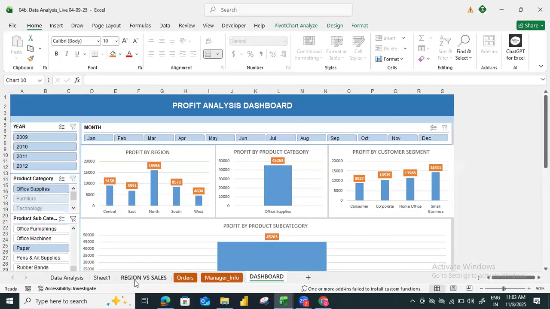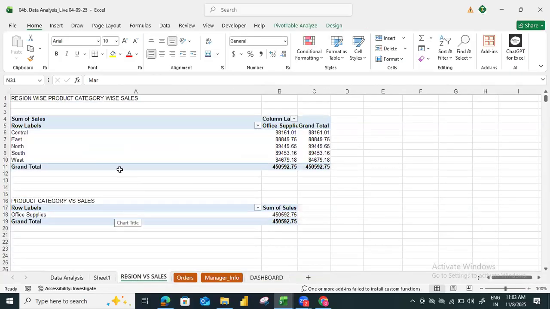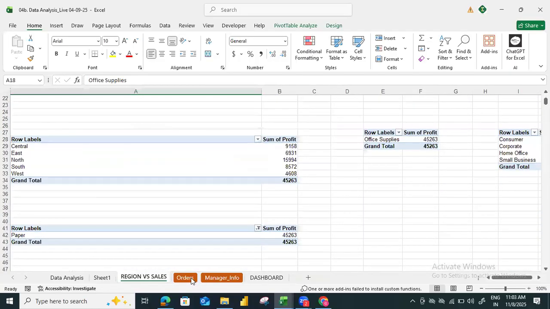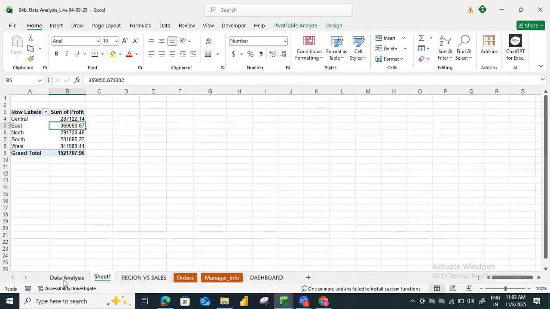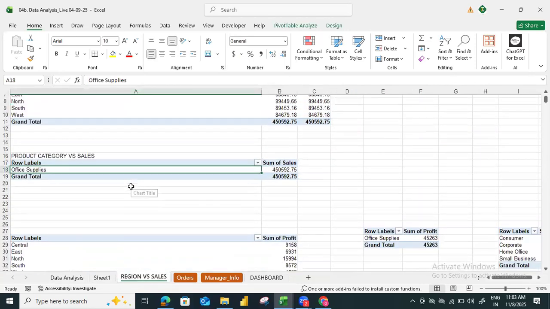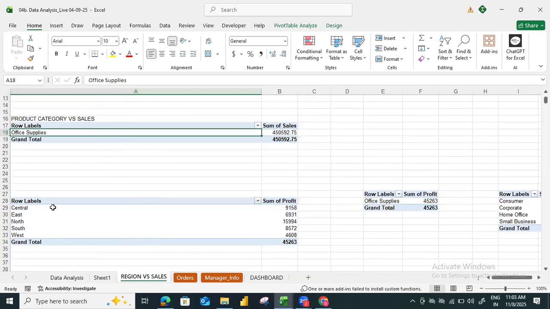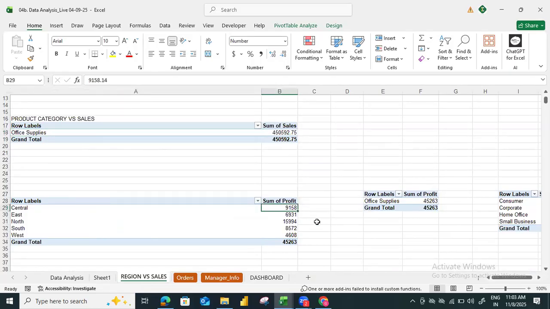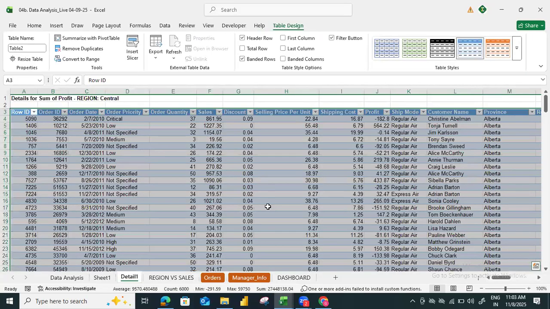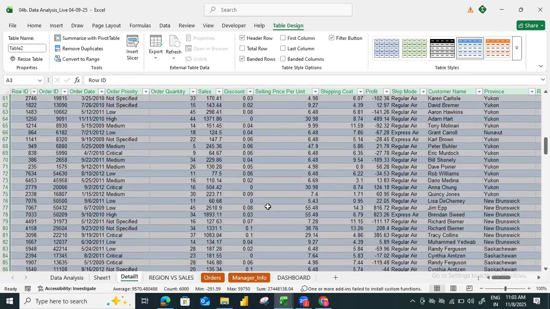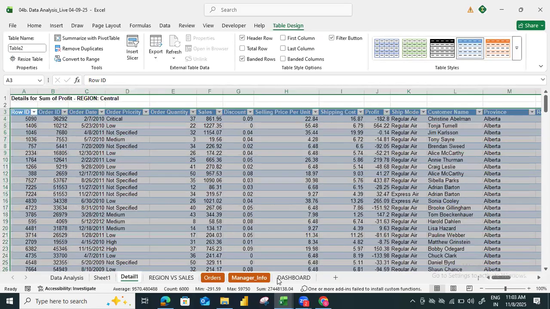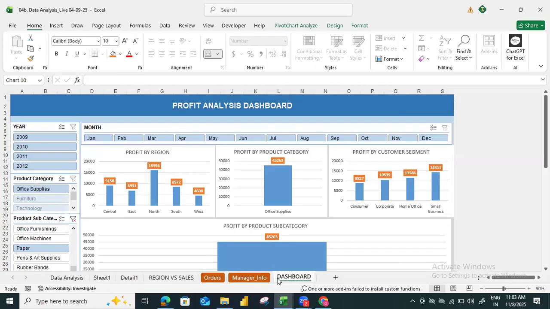Now how are these created? They are created with the help of pivot tables. All these are pivot tables in the backend which we created. This is how it looks like. Now you see, we have created a pivot table. I want to know who all bought in central 9158. I just double click, and I get all my details, the 9158 breakup.